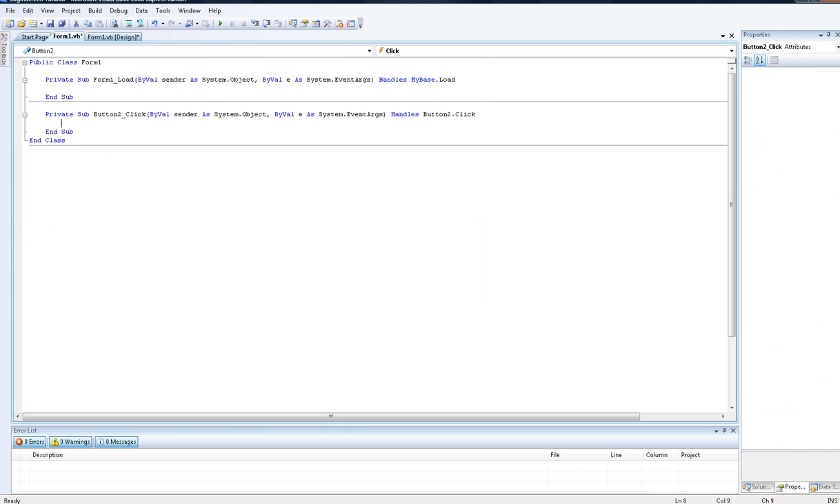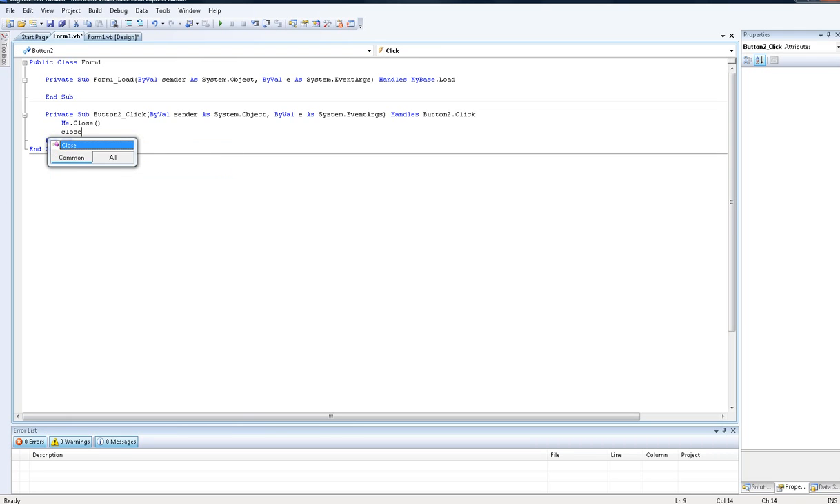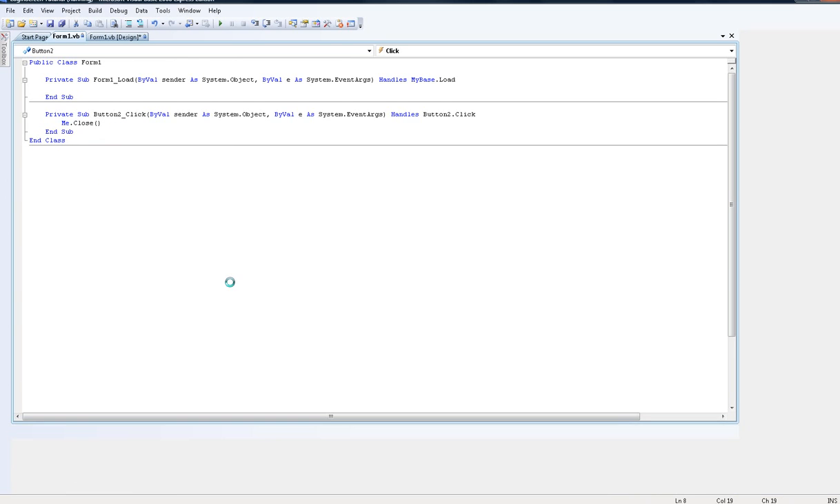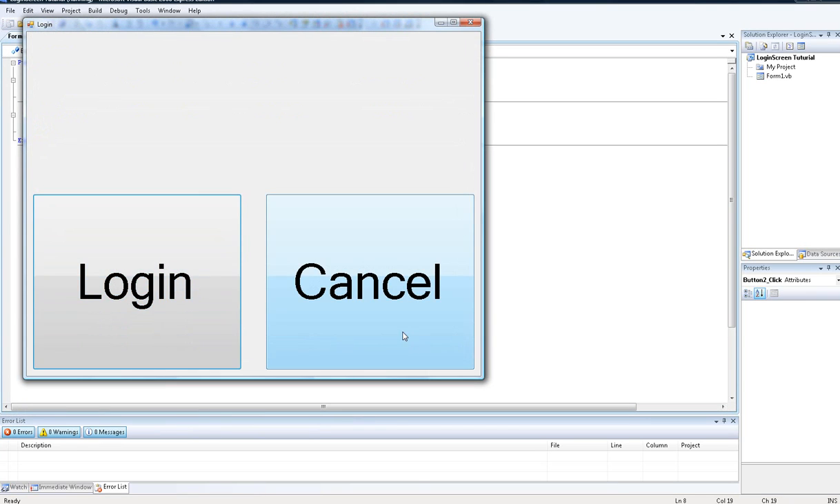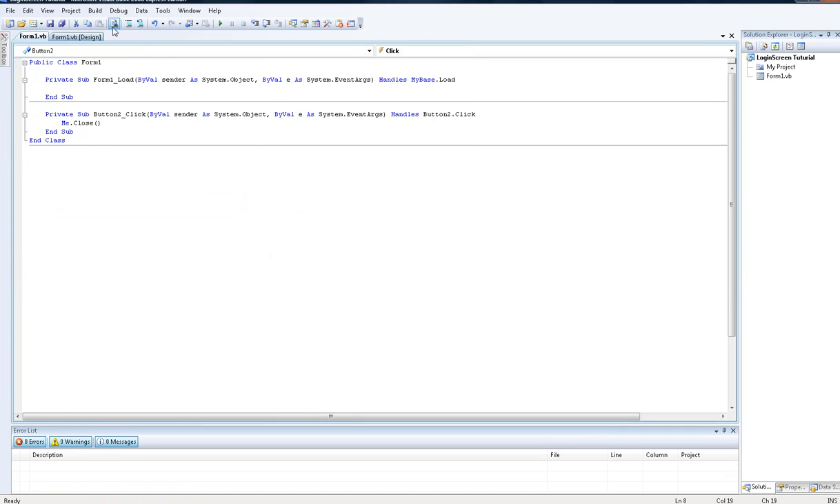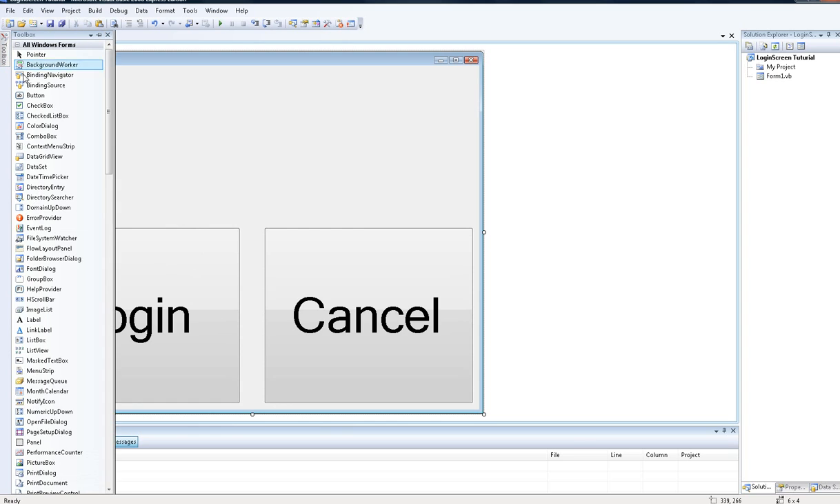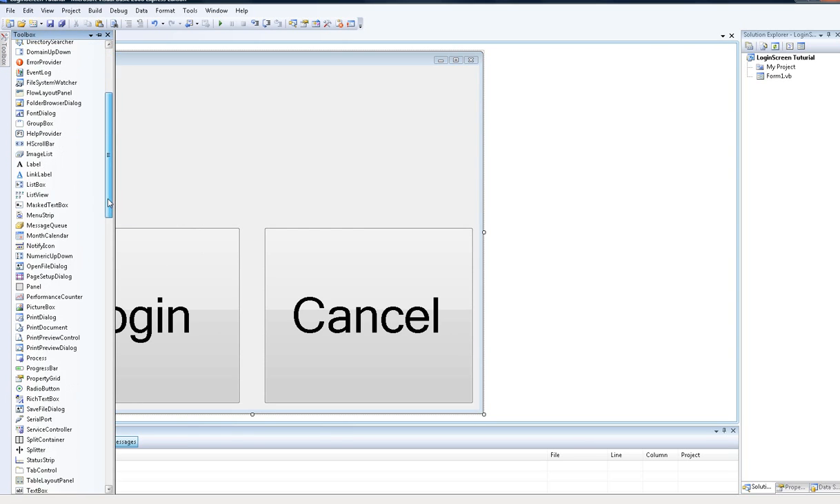Just double click that and type me.close, or just type in close, it's up to you. Now that will allow you to press F5 again, and you've actually got 1 button that works. I've just recently learnt this language of coding, so not that advanced, but gotta know a bit. Okay. So next, you are going to want 2 labels.